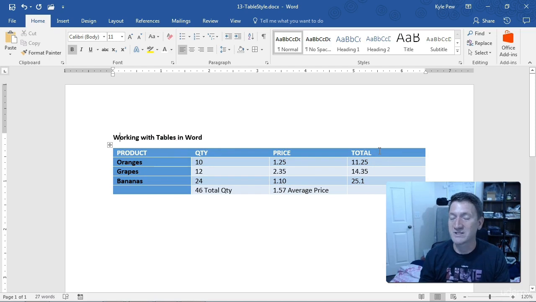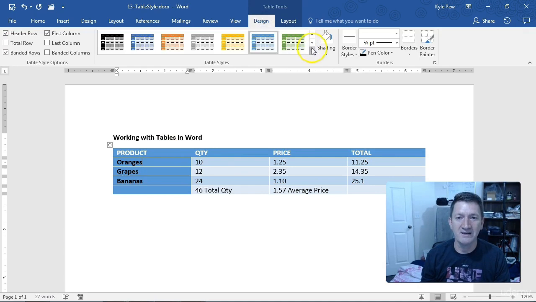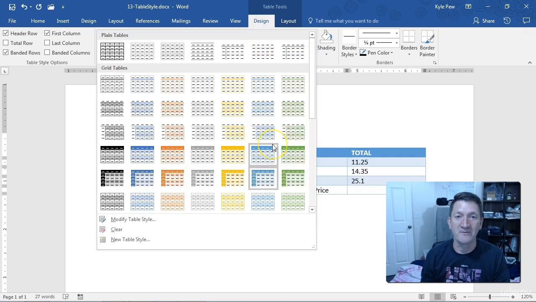But canned styles are just built into Word. You click into your table, go up to Design, and you've got a whole slew of them there you can pick from. Try it out. Maybe you'll find something you like, maybe not, or maybe with a little bit of tweaking, you can get it to exactly what you want with minimal effort. Try out your table styles.